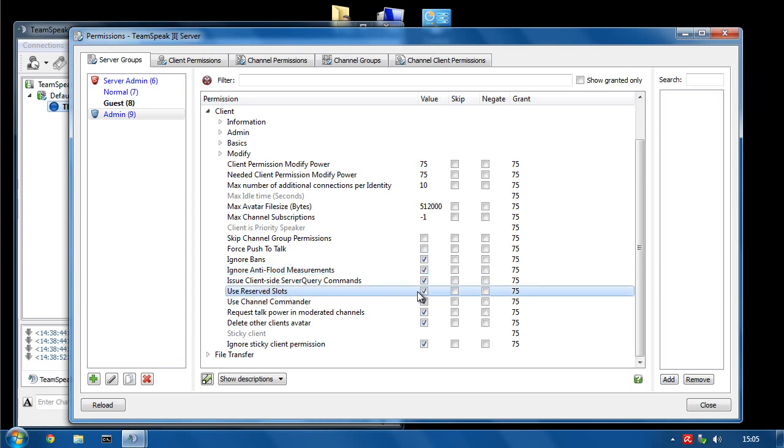Use reserved slot, that's a good idea. So if you have any reserved slots that you've set, they will be able to make use of those and get in, even if the server is full, which is kind of crucial if you have admins, because a server without the ability to have an admin get into the server is just asking for trouble.